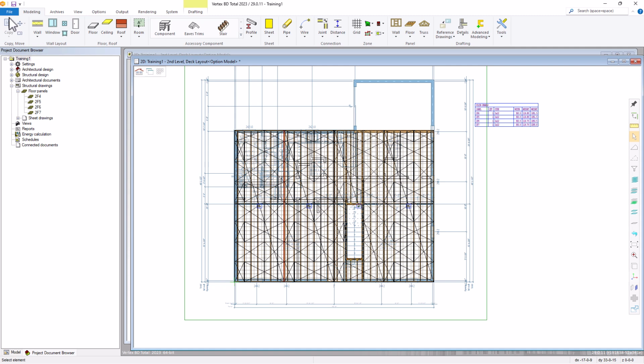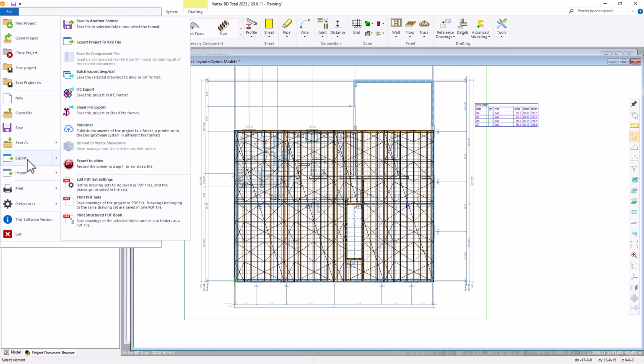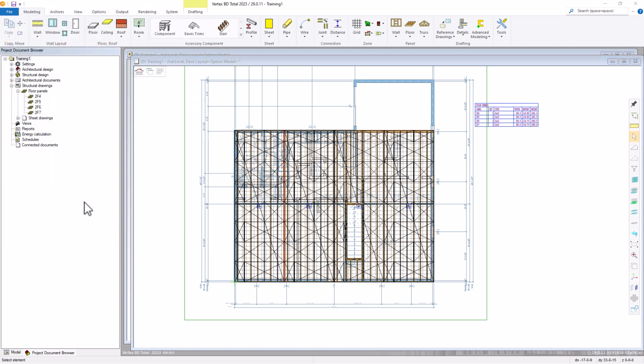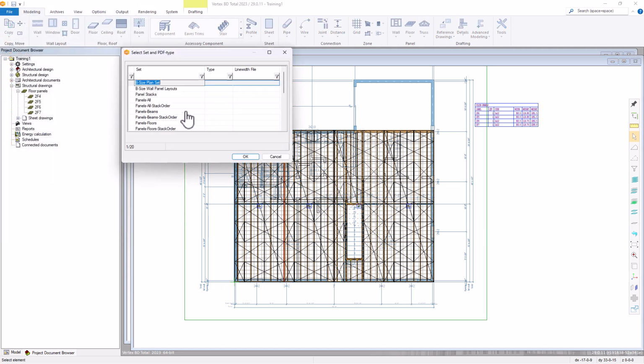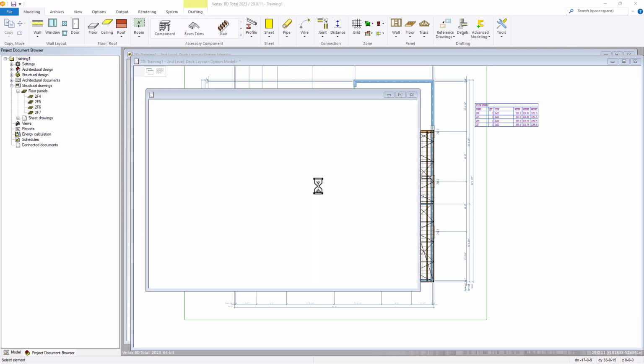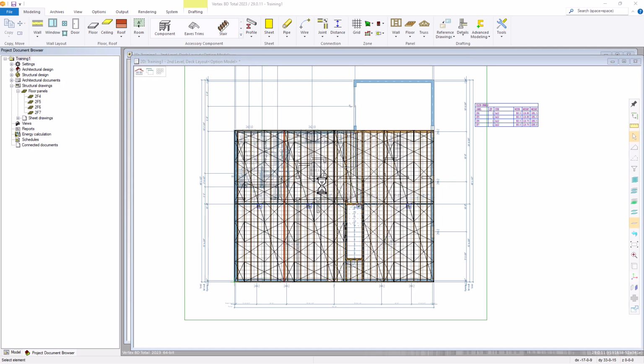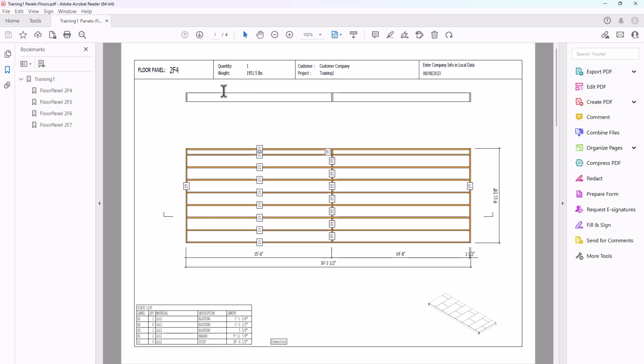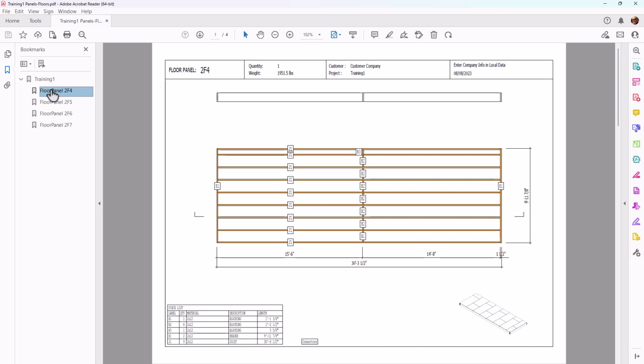Hit Cancel. Go to File, Export, Print PDF Sets. Select Panels Floors and select OK. Enter a file name. We'll leave it at the default name. Vertex collects the panel drawings and creates a PDF book of the drawings. After Vertex assembles the PDF booklet, it opens in your default PDF viewer. And we have a booklet with each of our panel drawings.